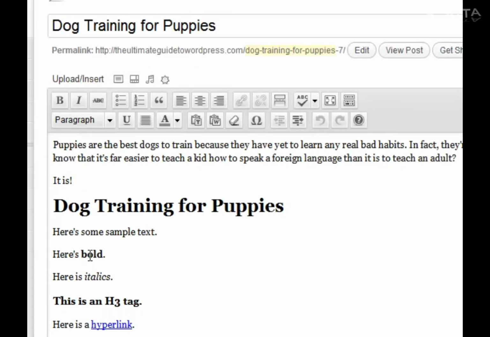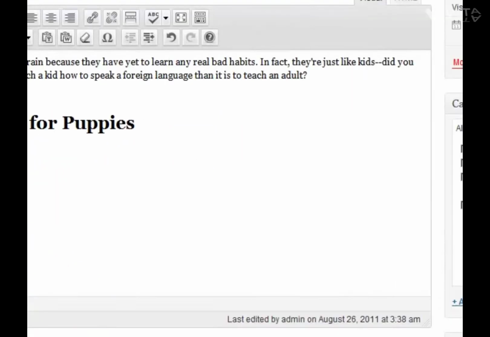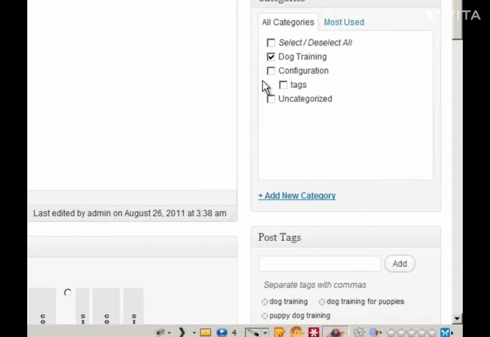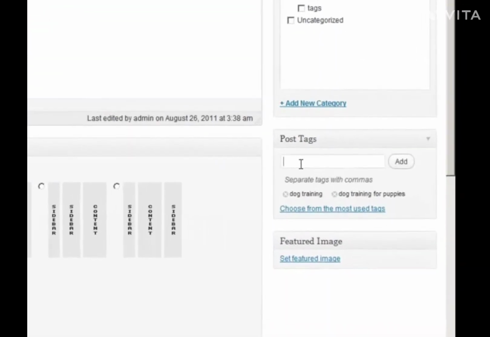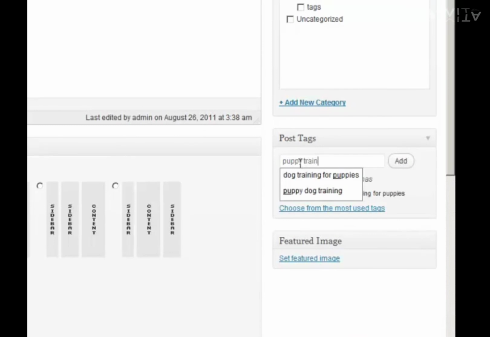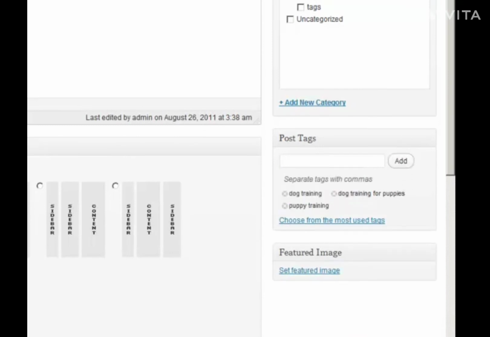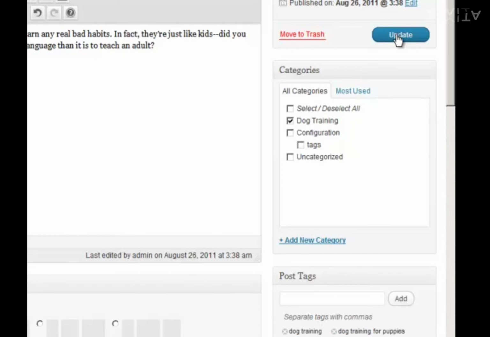and you can change this to bold, italics, by just clicking on the B and the I, and you've got bold italics. You can change your categories. You can change your tags. You can get rid of one. You can add one. Puppy training. When you're done, click on update.